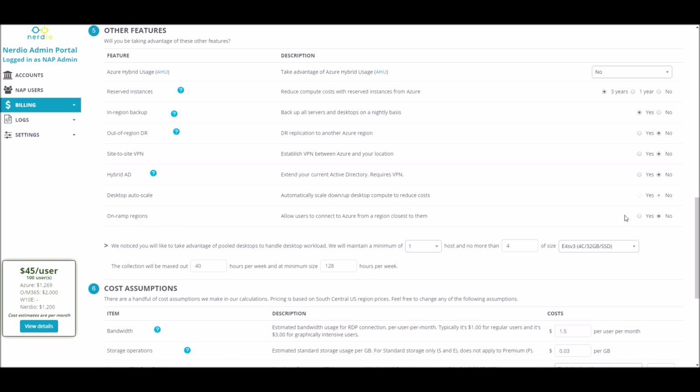On-ramp regions. This is only for scenarios where, let's say, it's a very large corporation. Your client has maybe 1,000 something users, and they have branches in maybe Japan and central Europe. In those situations, you probably will want to go ahead and add an on-ramp region. It's basically just going to place a node in those locations, and that is going to allow those users to connect, and it'll reduce some of the latency that would be caused if they're trying to reach halfway across the world to connect to the Azure infrastructure. So in that scenario, you would just toggle this to yes.